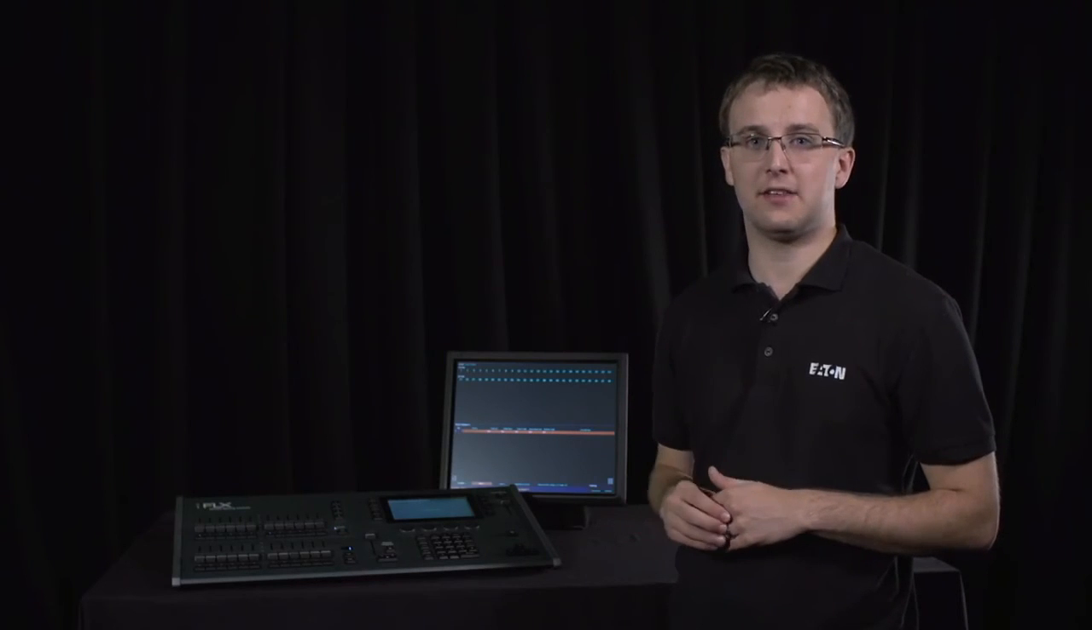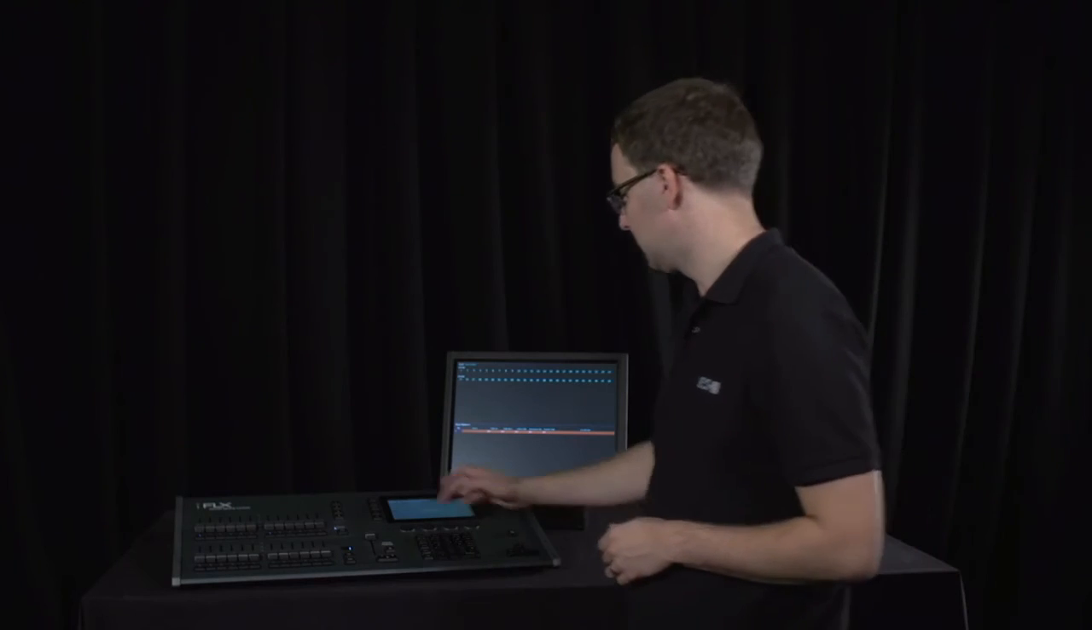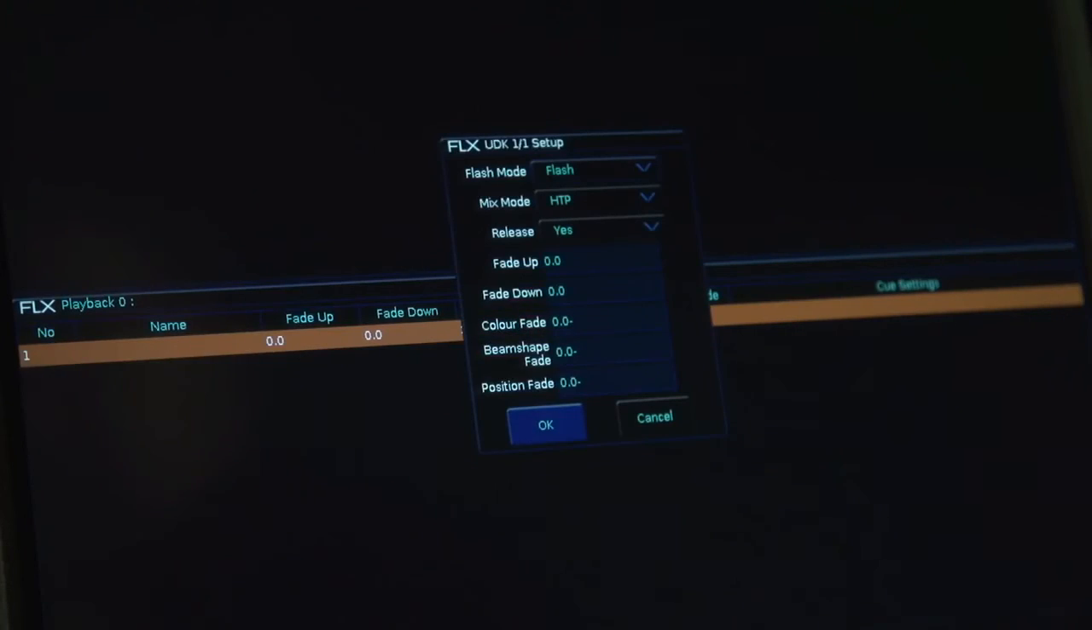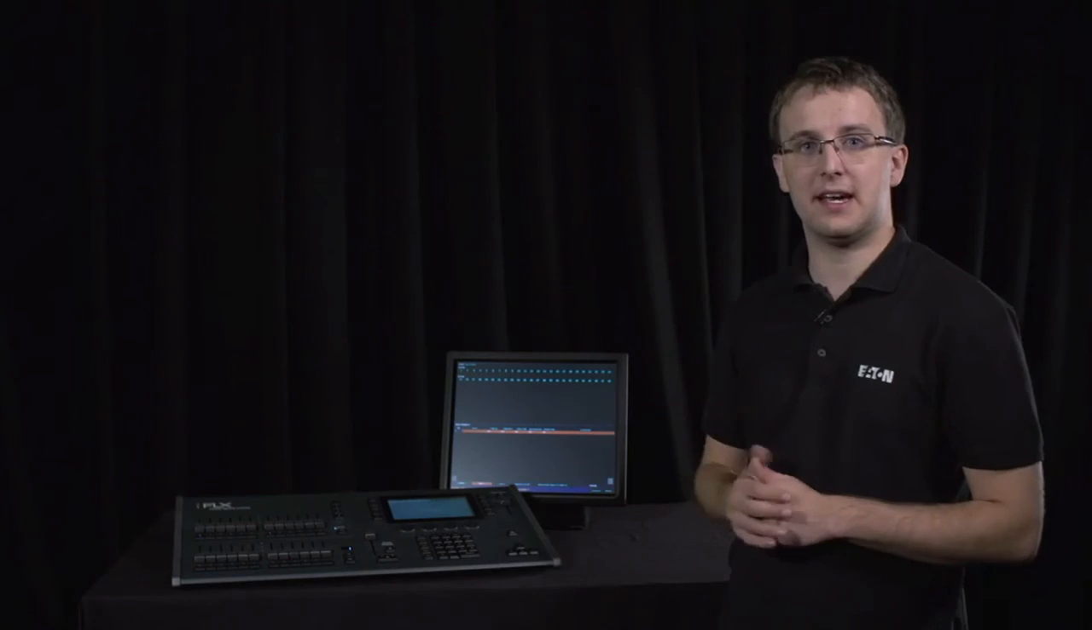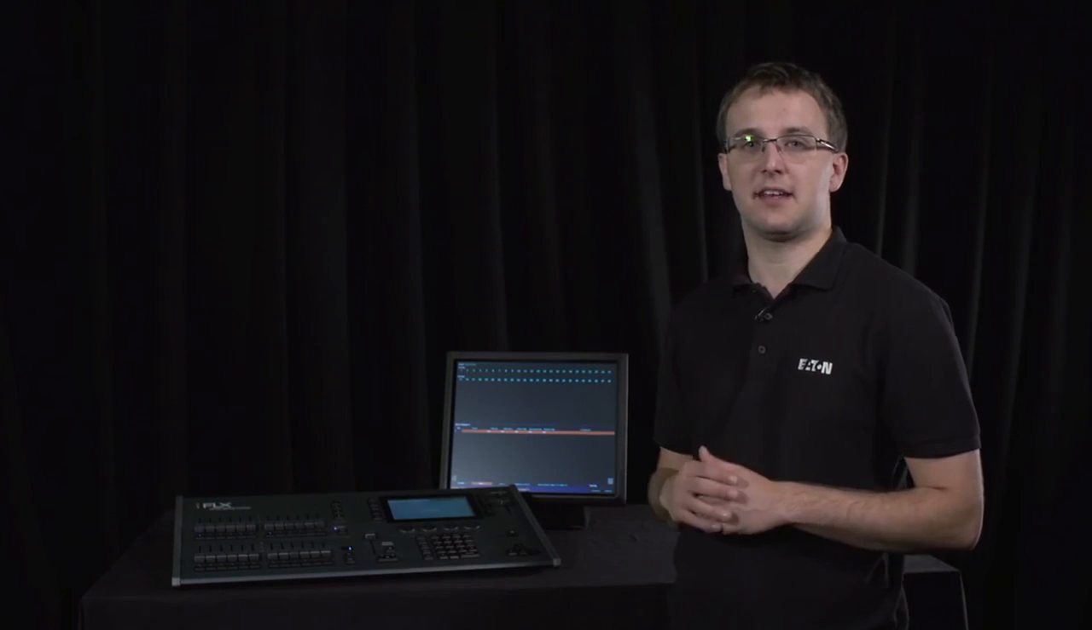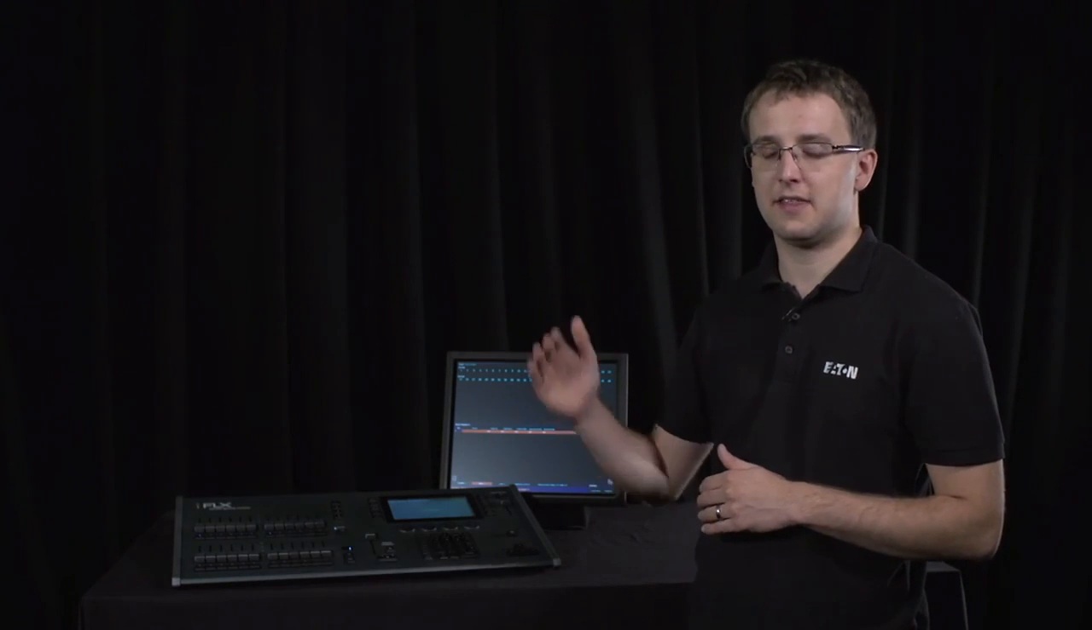We can also get to the UDK settings in the same way. Hold setup and press the UDK. Here we can add in some fade times and make it a latching button instead of a flash button, and then we can click OK. Now when I press the UDK, the lights fade up instead of flashing. When I press it again, they'll fade back down.